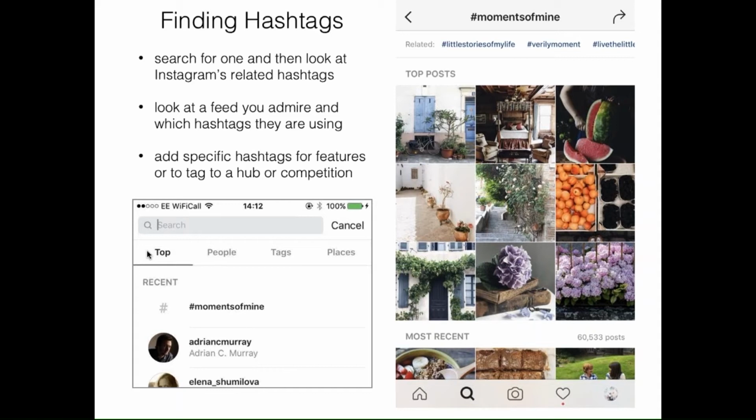So I searched for Moments of Mine, which is a hashtag I created earlier this year, and you can see from the screenshot from that hashtag on the right, it's got nearly over 60,000 posts in it now. What Instagram changed a few months ago, which was another brilliant update, is they have now given you suggested ones. So where it says related, you can scroll that list to the right and it will show you more hashtags that are related to my hashtag. So similar users are adding them. And this is a great way to find more hashtags which might be useful to you.